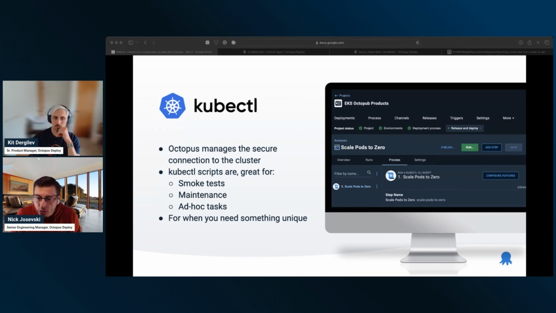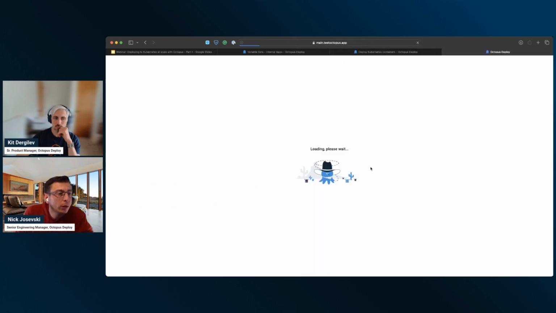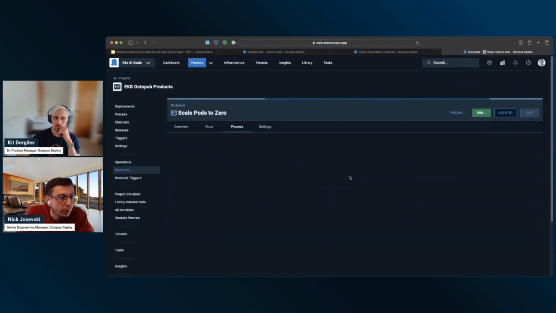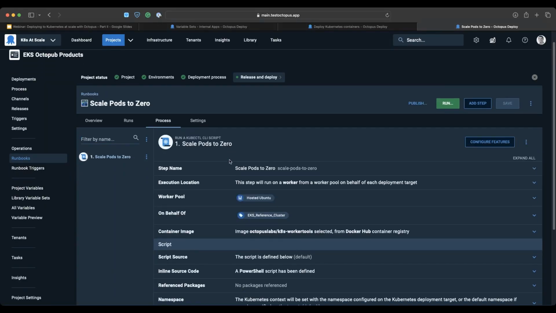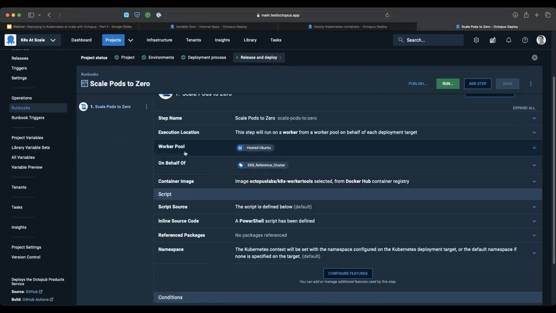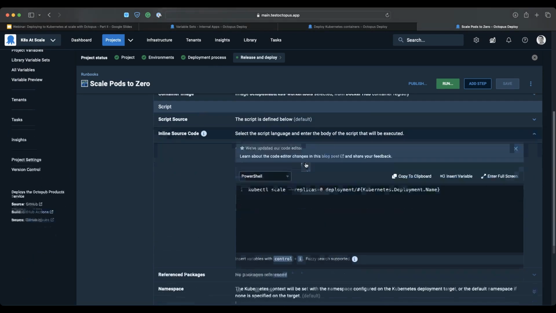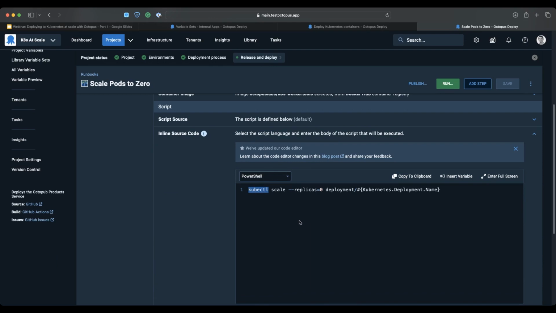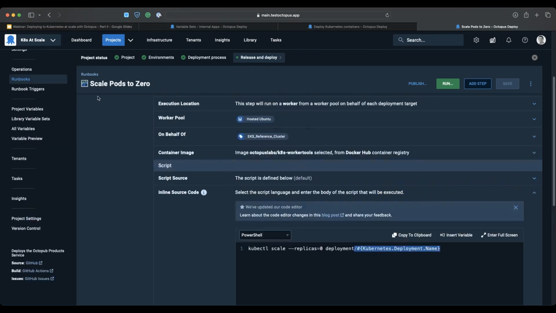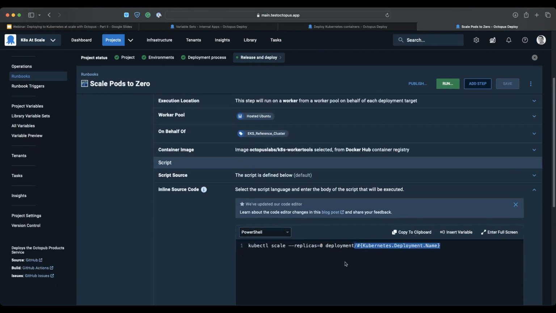So I was going to quickly show a runbook that has this, just so we can see how straightforward it is. Runbooks are the simplest way to run these. If we look at a single runbook with a single step, scale pods to zero, its inline source code is here. There's the command kubectl. There's the action, scale replicas down to zero, combined with variable substitution based on what's actually being scaled down. In this case, the deployment.